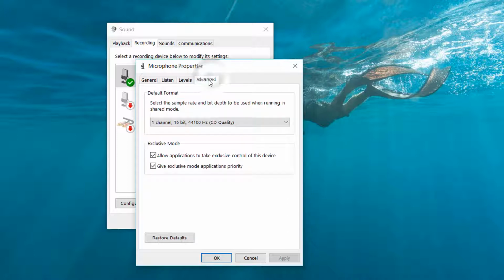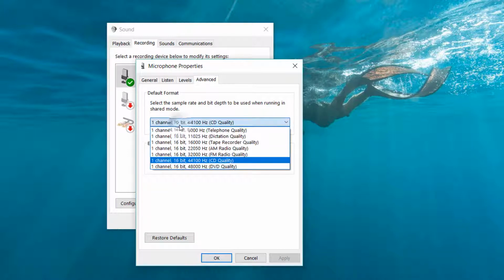And then go on advanced section and make sure that both exclusive mode options are checked. And also here in the channel format, if you see 44100 hertz and it is not clear, you can choose another one and try which is giving you better microphone. You can choose any of them and try it randomly.